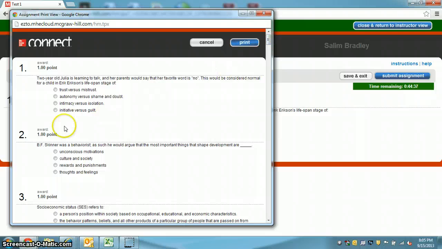And, if you'll notice, this first question in here, you can just print this out and pass this out in class. But if you wanted multiple, different versions of the same exam that you're passing out in class, print this one out.